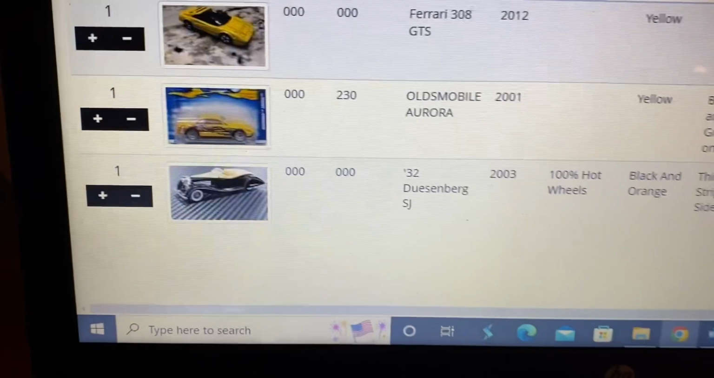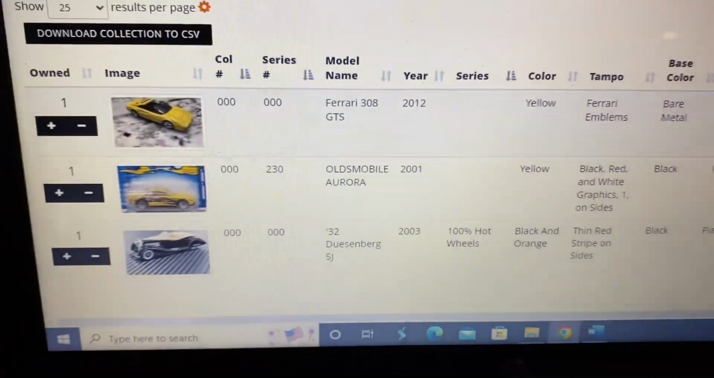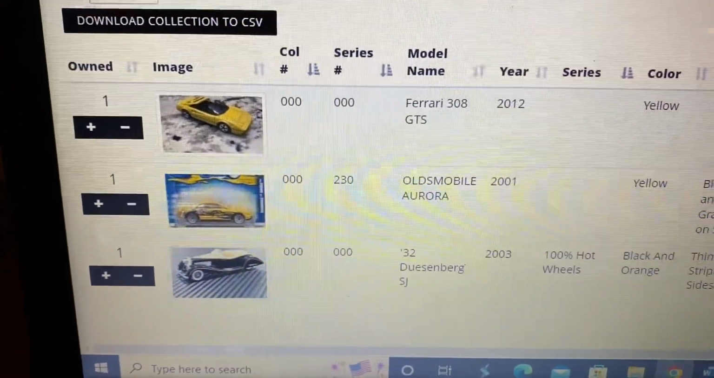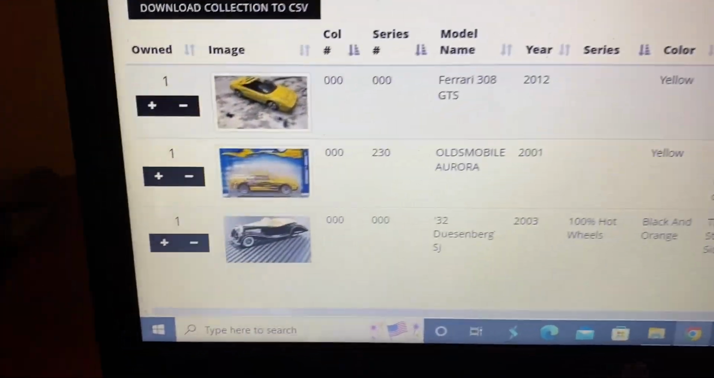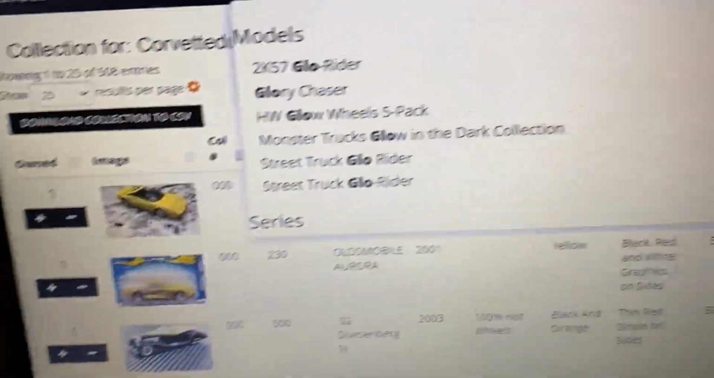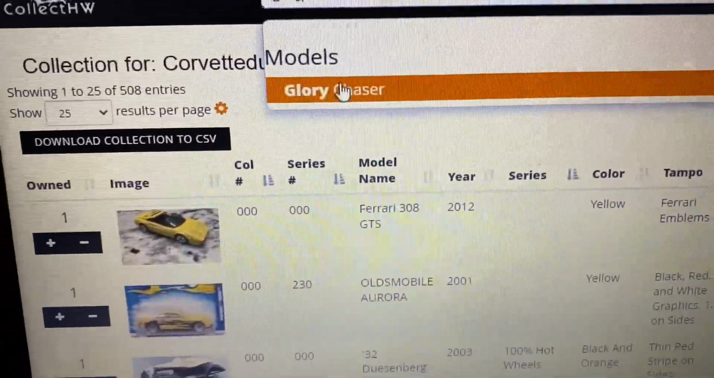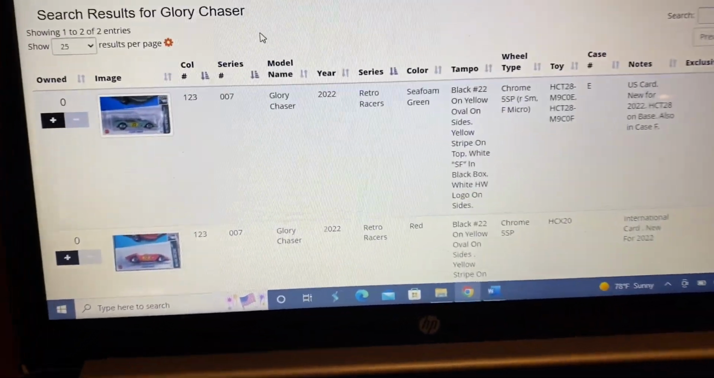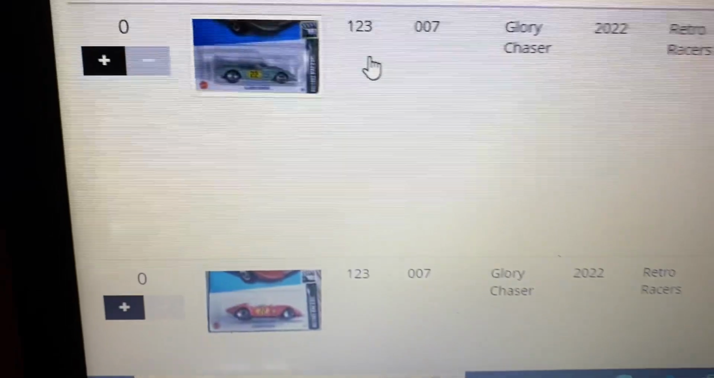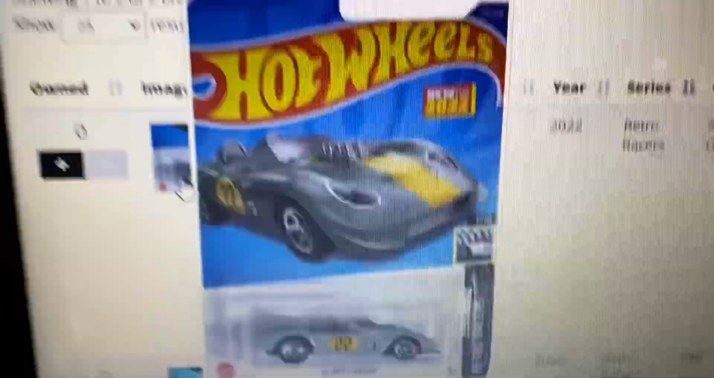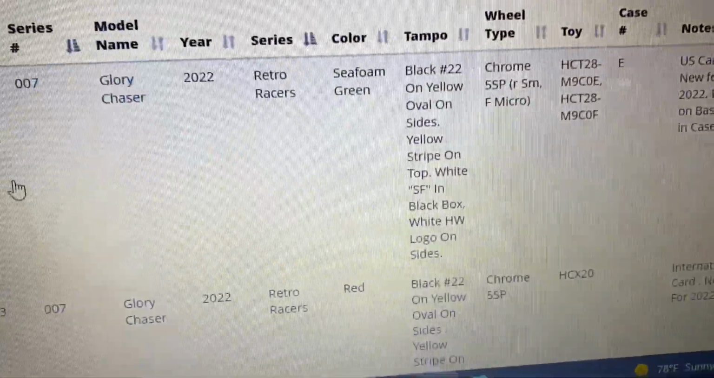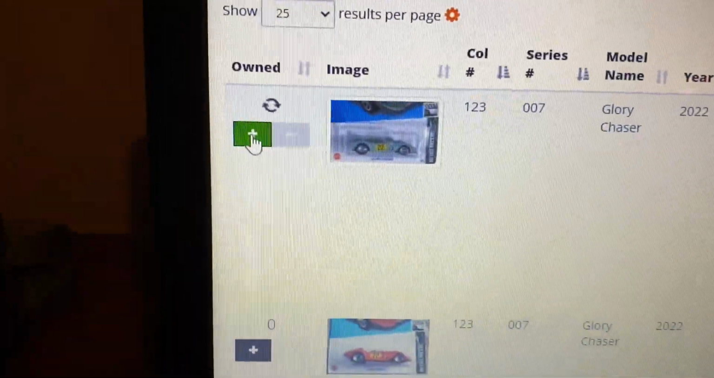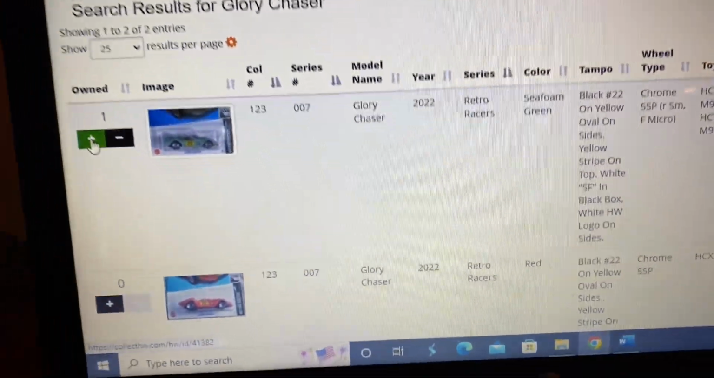So there are a few that I would like to add, because I've, of course, bought them and I don't have them yet added to my virtual collection on CollectHW.com, or in my virtual catalog, I should say. So you guys know that I got the Glory Chaser from Walmart. So you pretty much just search for individual models and you can just add them to your collection on here. So here's the Glory Chaser. Of course, you have a picture, you can zoom in, you see the car and the blister card, and then it'll say all the different information that is relevant to the vehicle. And then by clicking a plus, now it is part of my collection.